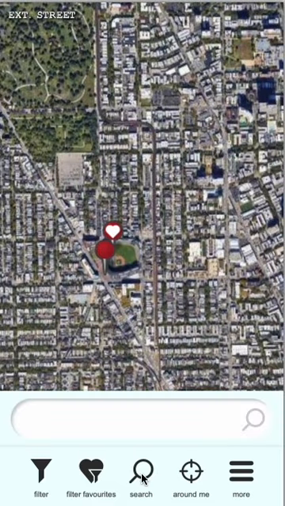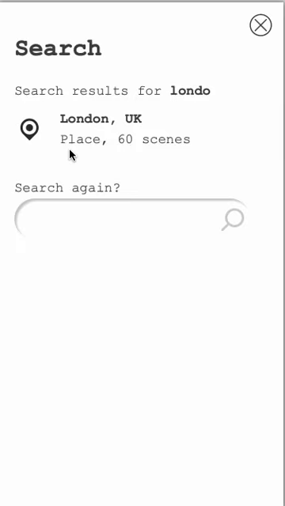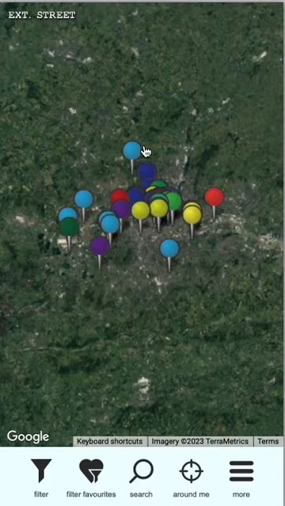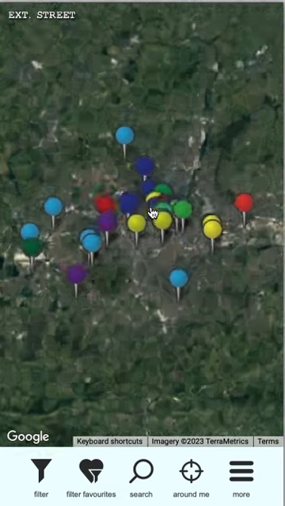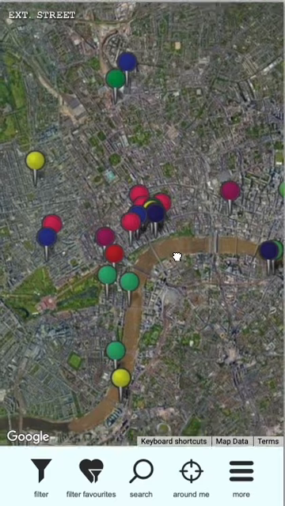I'm also going to do a search for place. In this instance, I'll go for London, and I'm not going to even type the whole word. Just go Lond, and you can see that London comes up. And this indeed has 60 scenes. When you choose a place, it doesn't take you to a menu, but it does actually zoom into the area. And you can see we have all the scenes here of many different things. So I'm just going to zoom in, and you can see that it's quite a lot happening here.